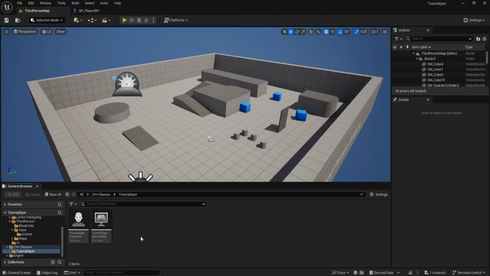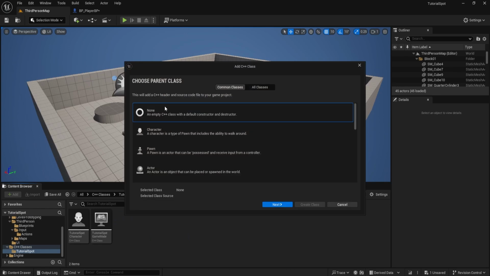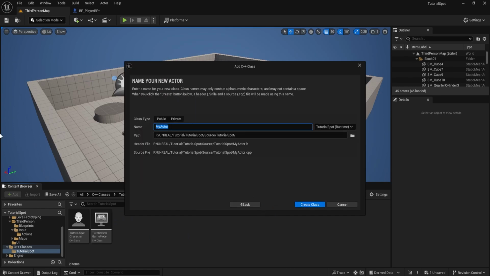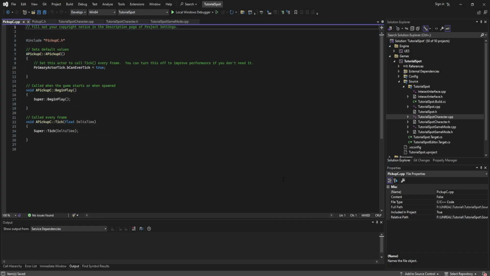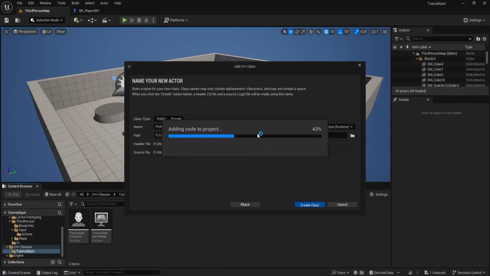All right, so now we're going to go ahead and add in, once again, another class here. We're going to add in a pickup. I'm going to make it of type Actor. We'll just call it PickupC, just to mark that it's our C++ version of the pickup. Hit create class. Once again, this is going to pop up, but if we minimize, we'll see it's still adding code to the project. So we're going to let that compile again.